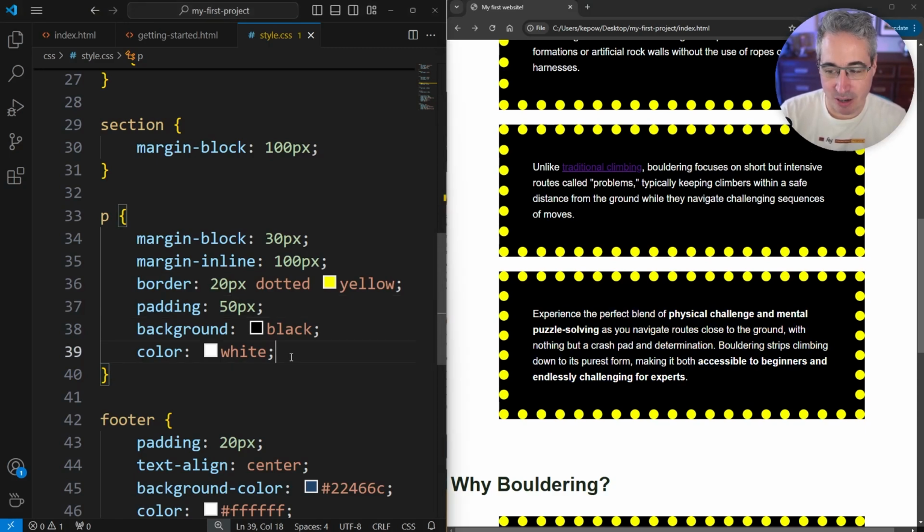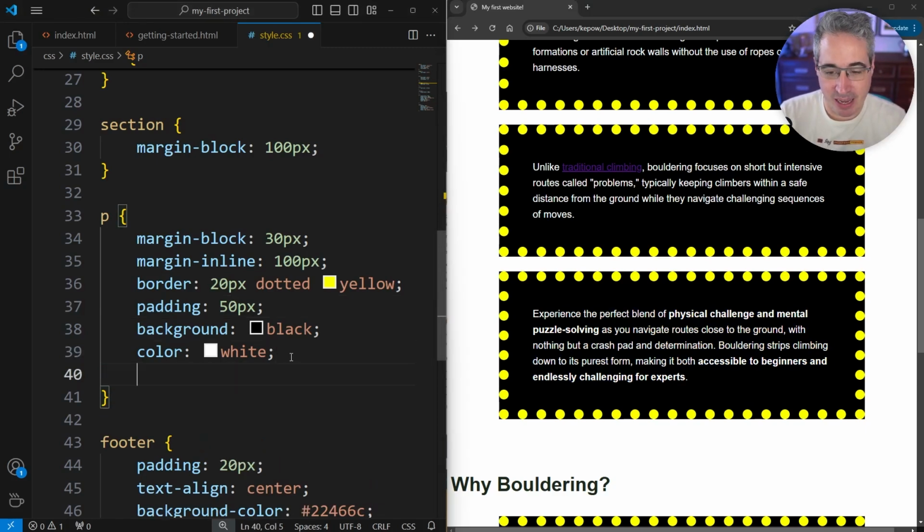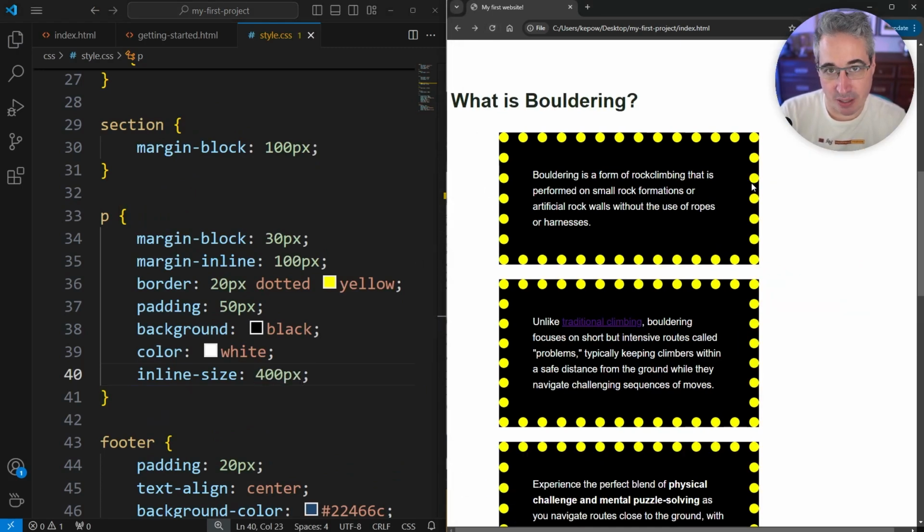And so if I come on my paragraphs here, and I'm going to say they have an inline size of, let's say, 400 pixels. And hit refresh there so we can see it. And so we've set their width to 400 pixels. So if you're using the non-logical version, that would be width right there. And we have 400 pixels there.